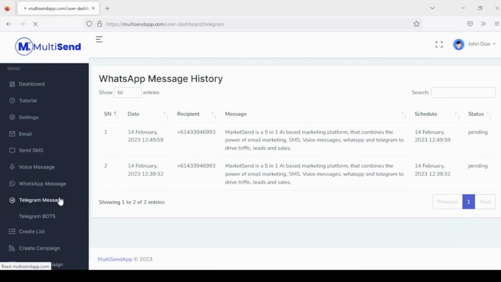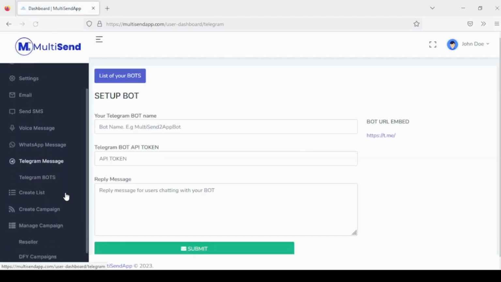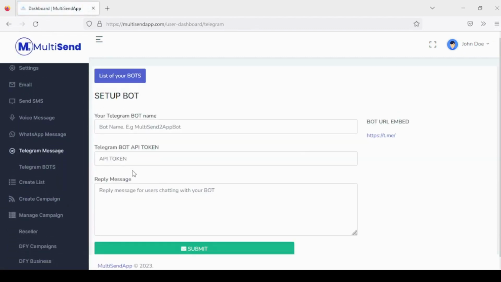Now the next one is Telegram message. Now before you get started with the Telegram message, you need to create a bot on Telegram. All you need to do is search for BotFather, and once you search for BotFather, you can start creating a bot right away in less than 1 minute. And it's going to generate a token for you, which you're going to add right here.